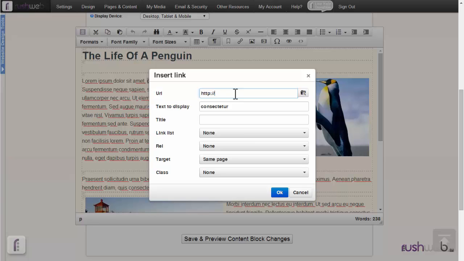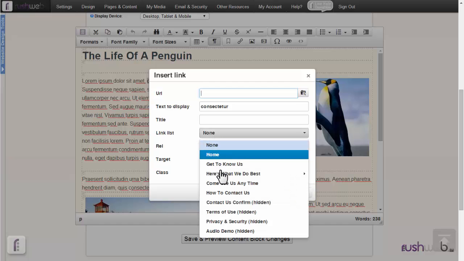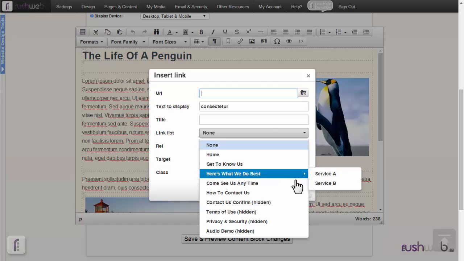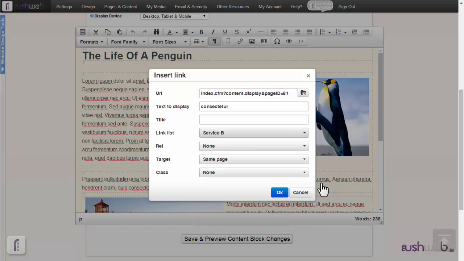If you want to link to a page that exists already in your website, you can use the link list right here, and that will drop down a list of all the pages inside your site, and then you can just highlight that item in the list and just click it. It'll create the link for you, and then just click OK, and that will save it.